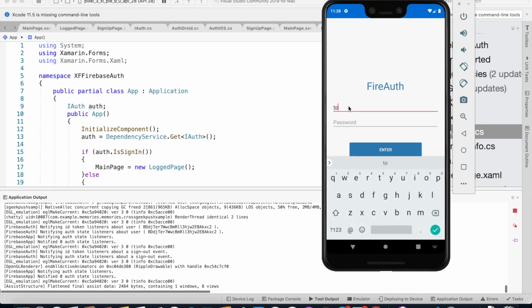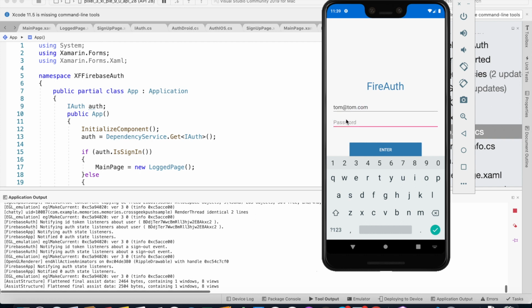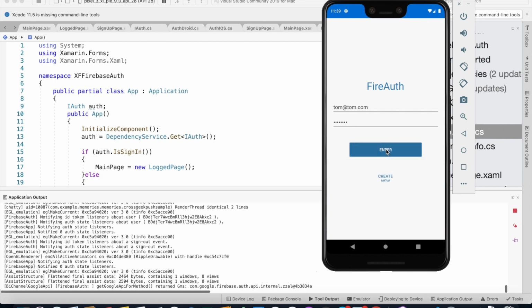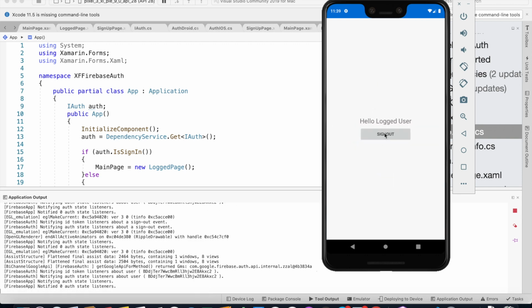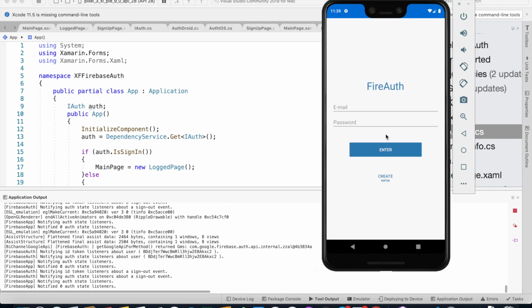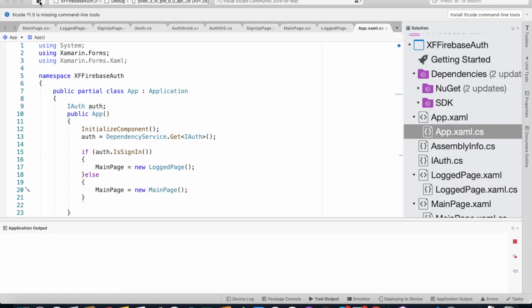Let's log in with tom at tom.com. Password is password. Click enter. Yeah, and we can log in. Let's check out the sign out function. We click, and we did manage to sign out from the system.